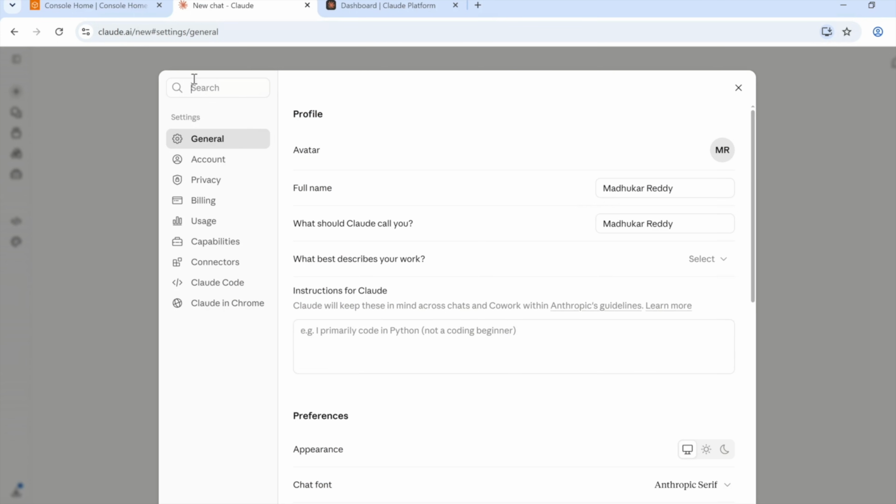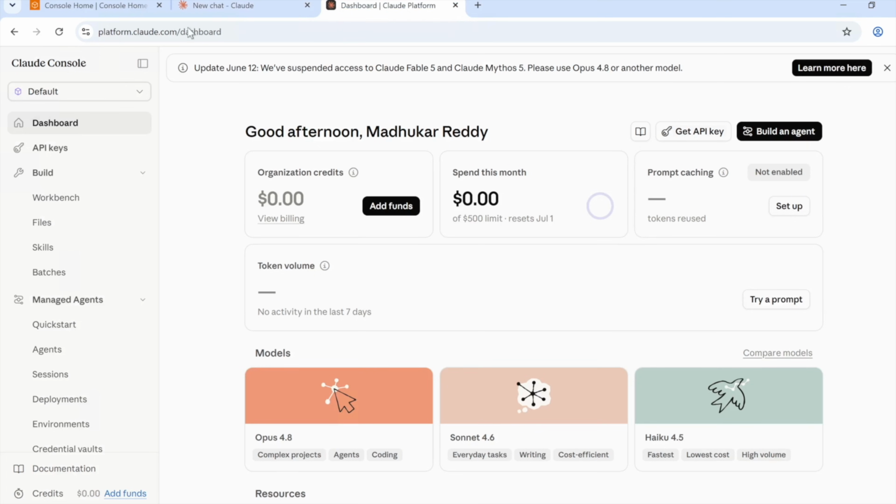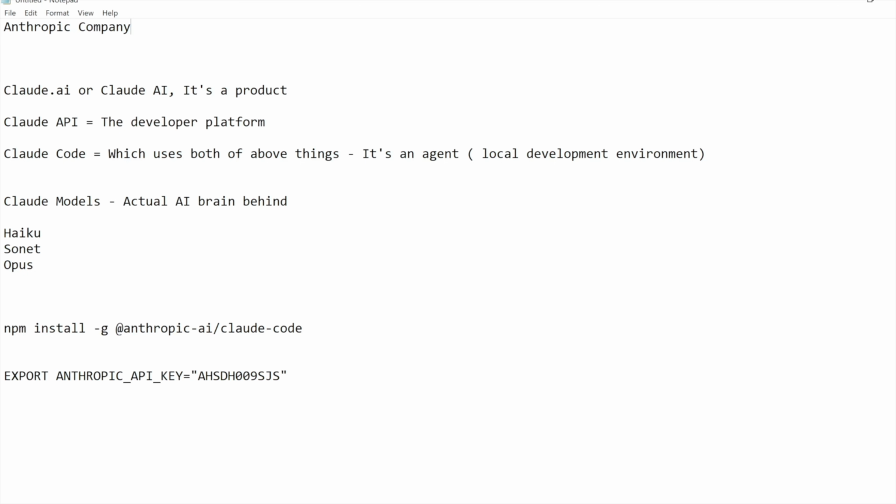So basically Claude.ai is a web-based chat interface. This is where you can chat with the application, generate code, copy and paste it to your local computer, and then save it. But if your application needs to talk to these models, you have to go to platform.claude.com, add funds and generate API keys. So that's platform.claude.com, basically the API thing.